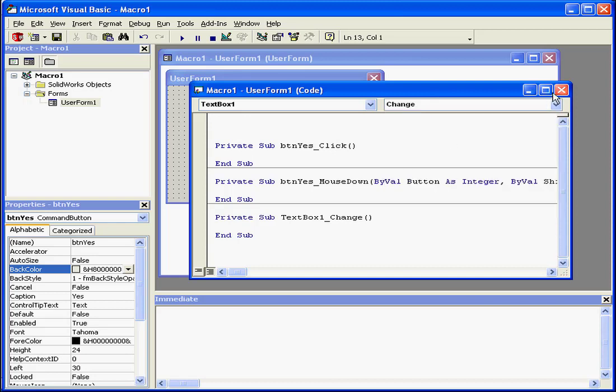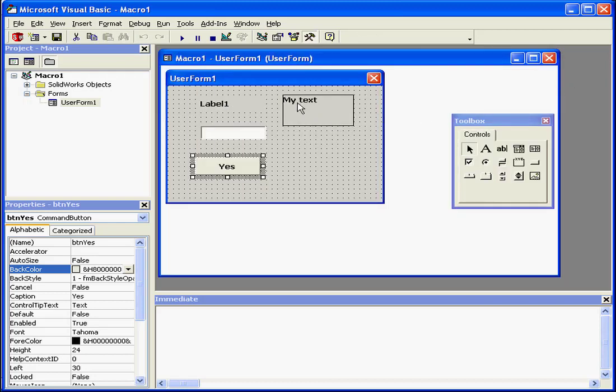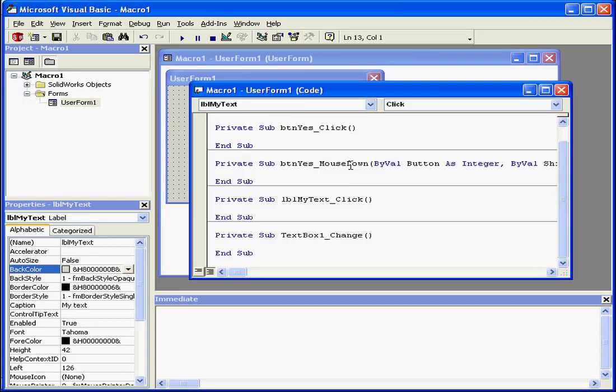The same thing happens when I double-click on an object. Once again, I see only the shell representing the beginning and end of my event, and it's my job now to fill that in with executable code. And this concludes our tutorial about events.